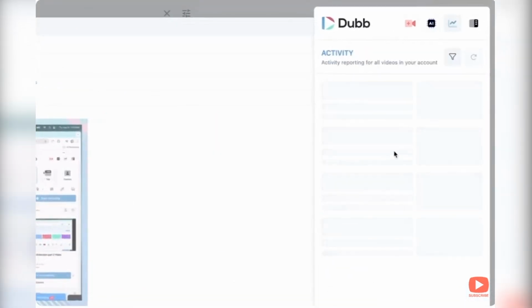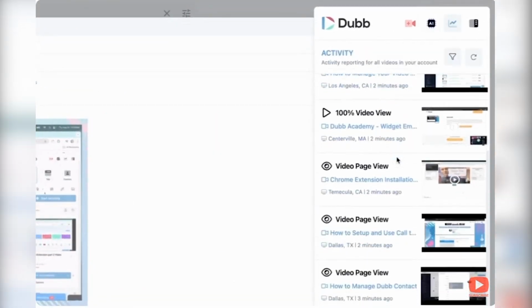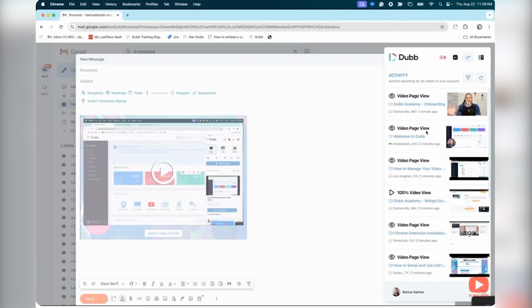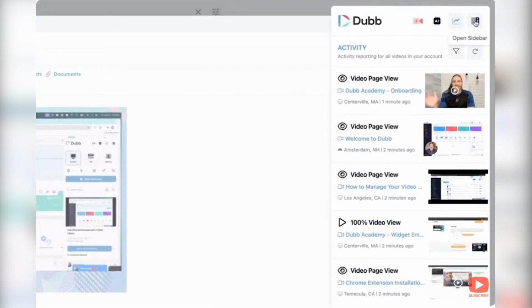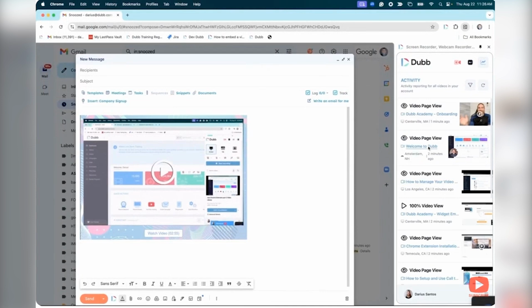Then you have access to your reporting where you can see exactly who's watching your videos, how much, where they were, etc. And lastly, you have the option for the sidebar where Dubb can now be a part of anything that you're doing on your screen. So this is the most powerful screen recorder, guys, on the market, and we can't wait for you to try it for yourselves. Now let's take a look at what the desktop app can do.